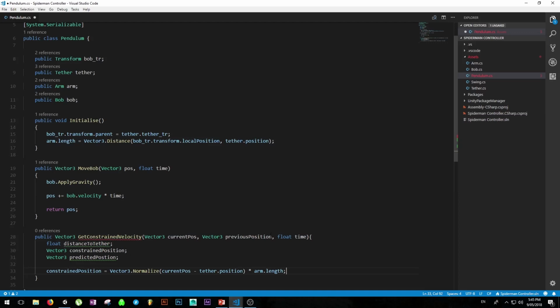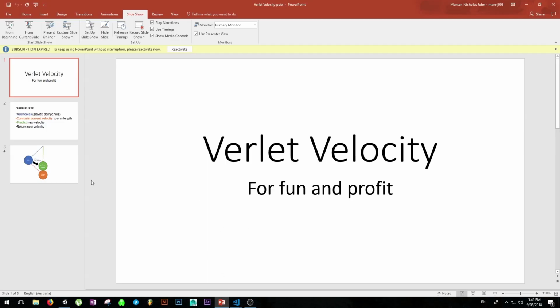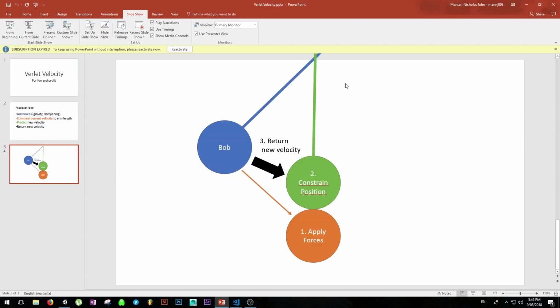So let's go over that line. When we use this notation between two vectors, these are two Vector3s, it means that we're getting a new vector, and that new vector is pointing in the direction of the current position from the tether position. So it is pointing this way from up here. So that's how it works. It's getting the green line basically.